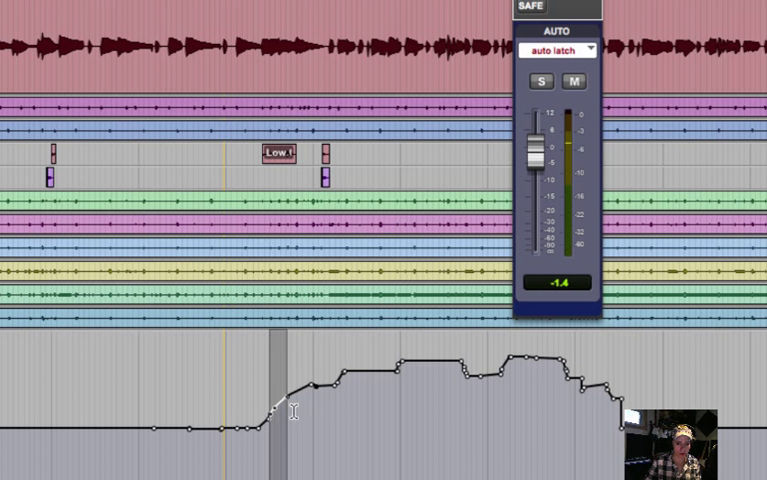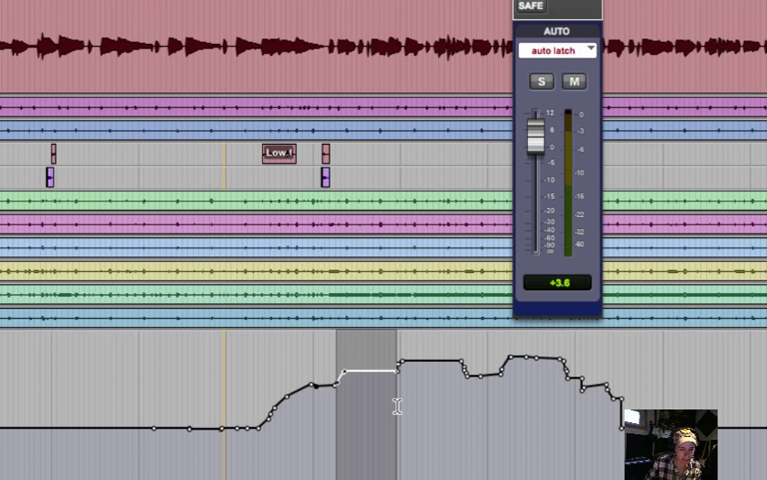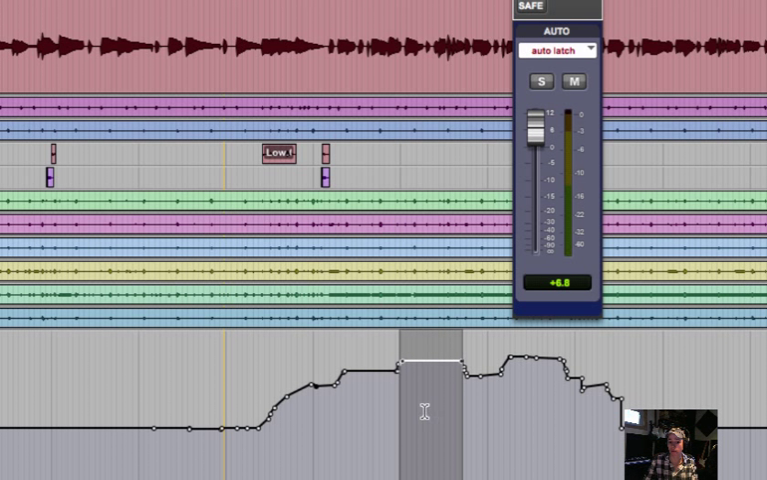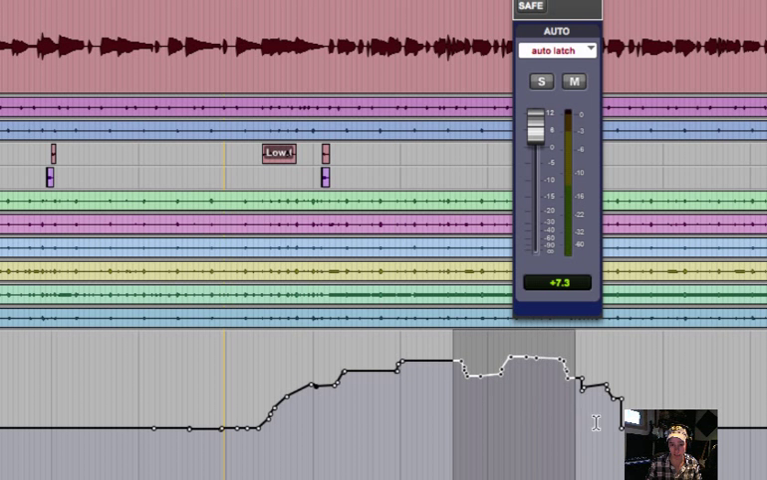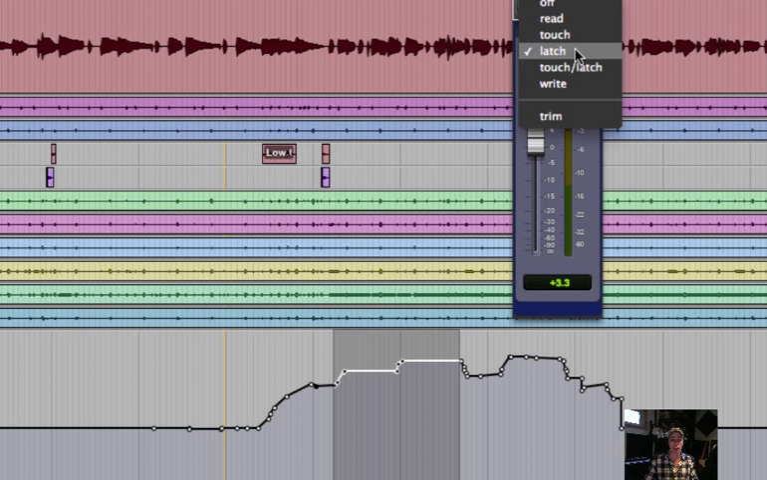As you can see in latch mode, at the part where I let go, right here, it didn't revert back to the original automation, it kind of stayed on its own path, which is what latch mode does. So it stayed louder until I dropped it lower, or just let go, then it stopped doing automation, and it just kept going on to my original automation. But these points are fresh. So that's basically, in a nutshell, what all of them do.